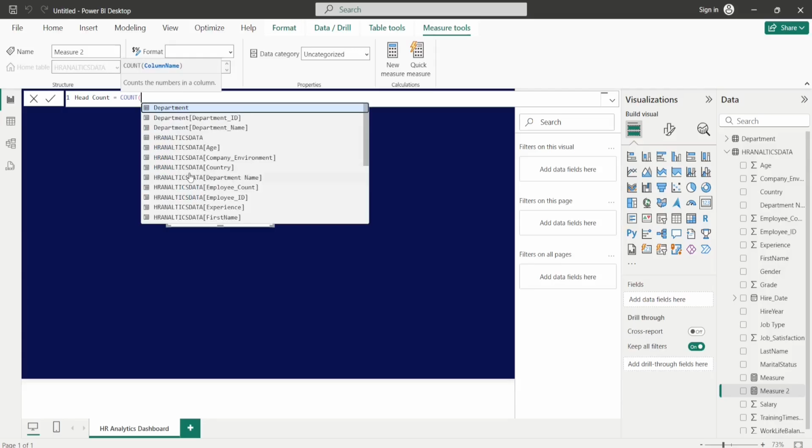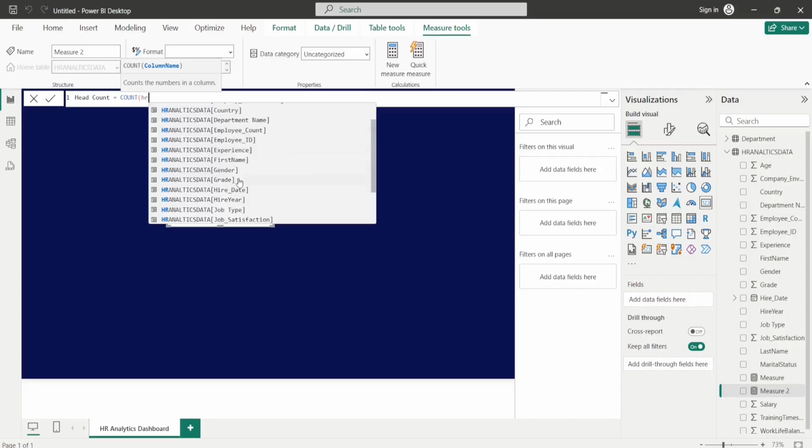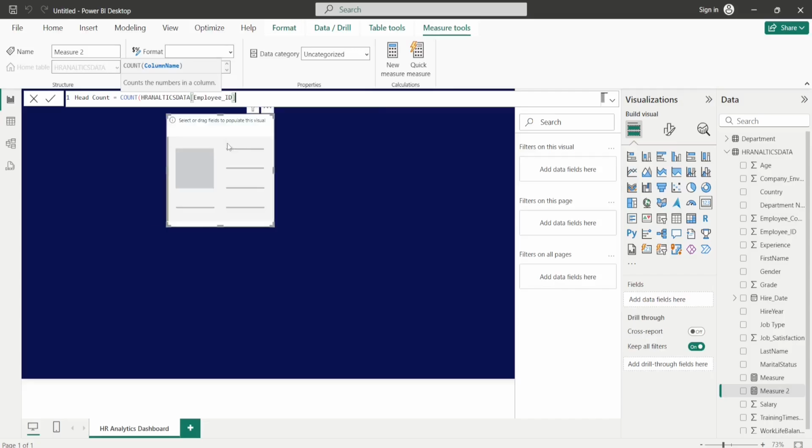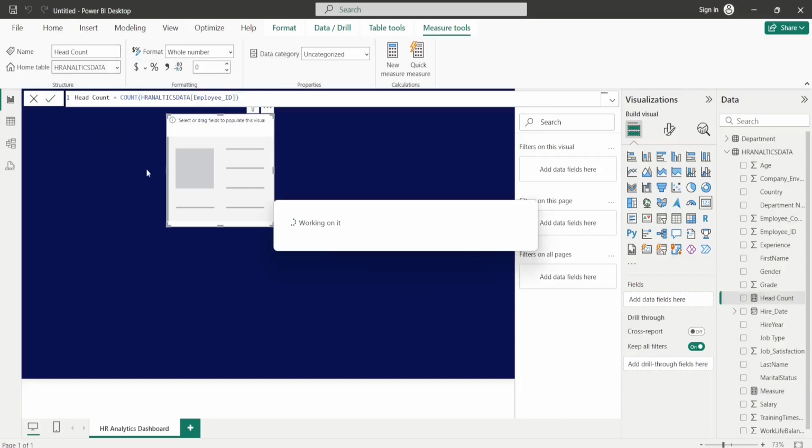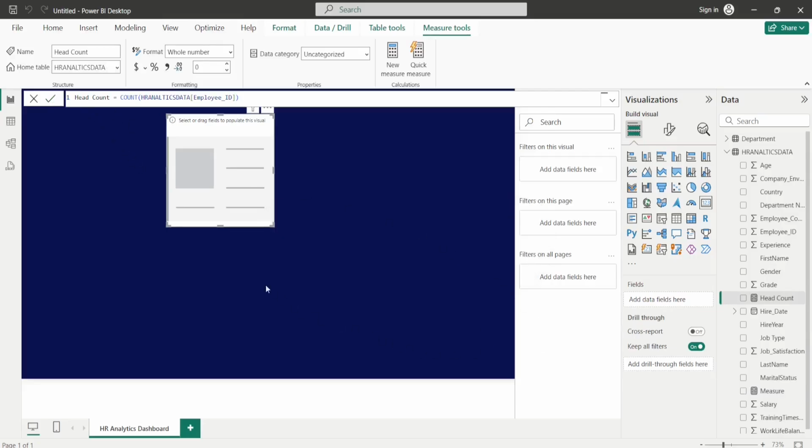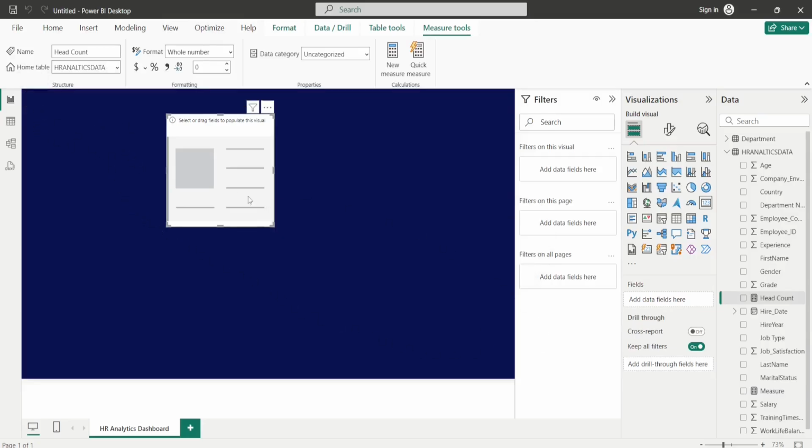I'll select the table first. The table name is HR analytics data and the column I want is the employee ID. This is going to give me the total employees, count of employee ID. Close this and hit commit. So a new measure has been created with the name head count. Now I'm going to place this measure over here.